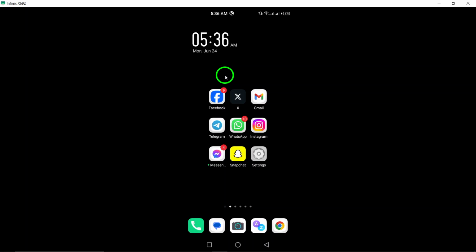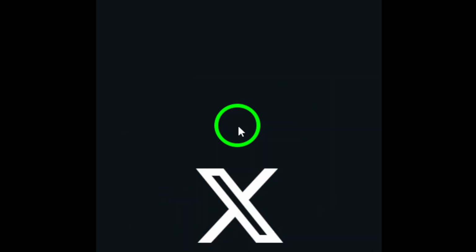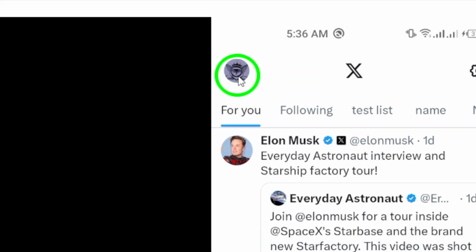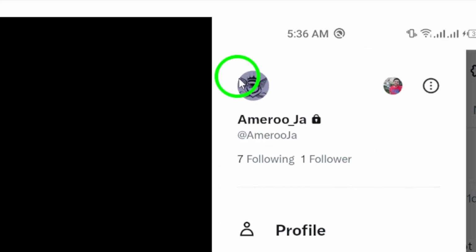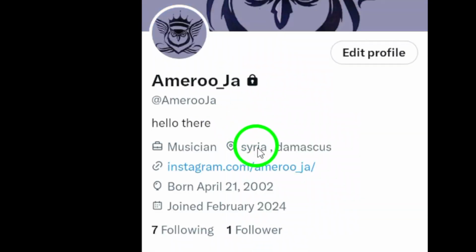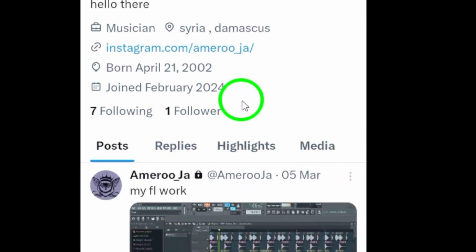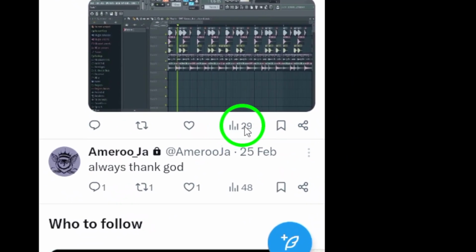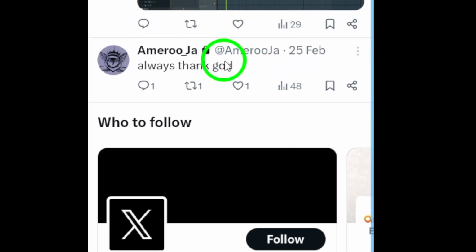To start, open the X app on your Android device. Once the app is open, tap on your profile picture located at the top left corner of the screen. Next, tap on the Profile tab to access your profile page. From there, look for the Analytics icon and click on it. This will take you to a section where you can view detailed insights about your account activity.